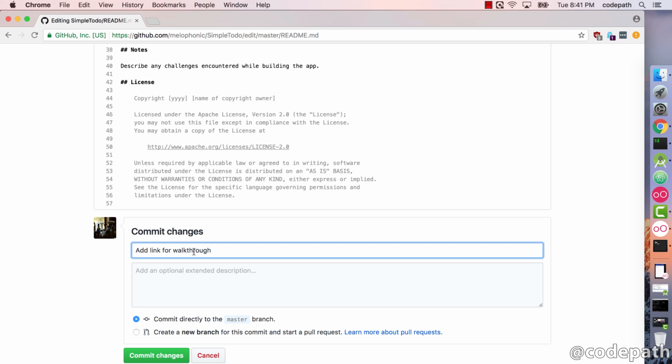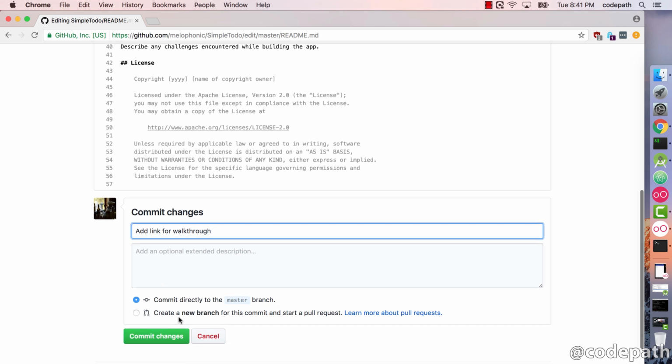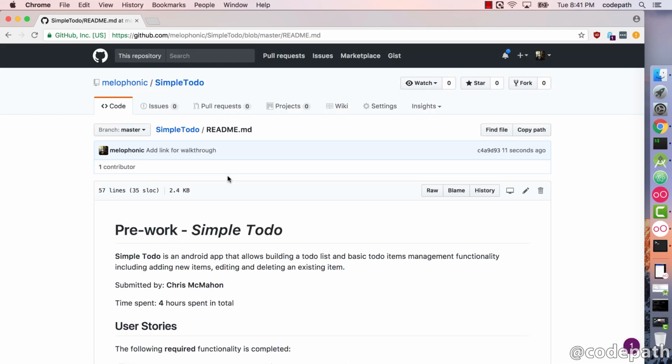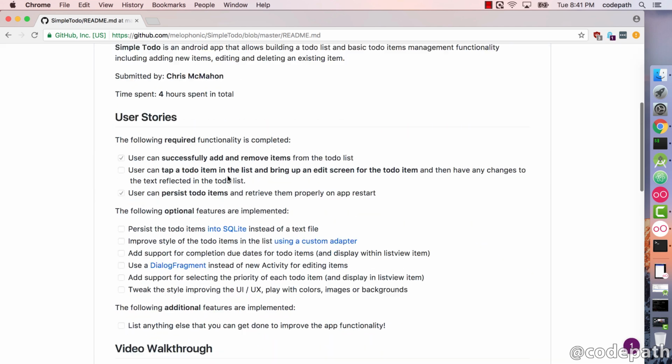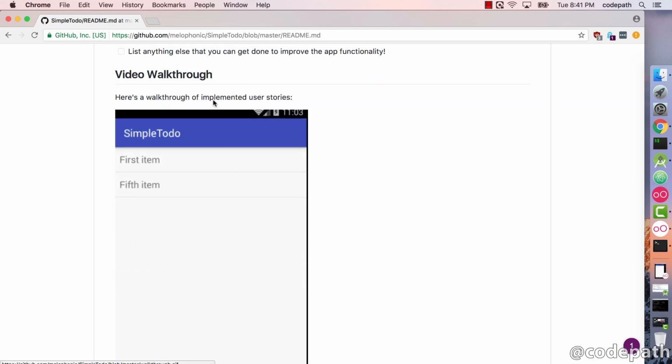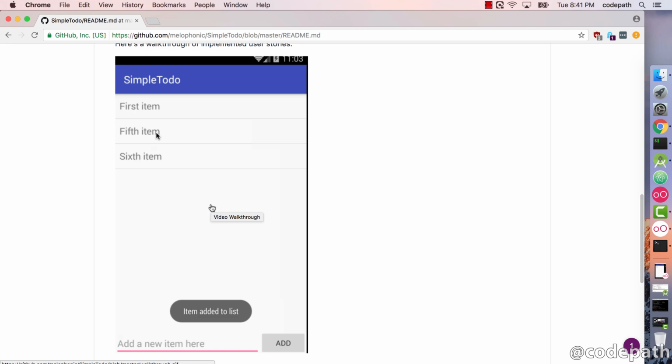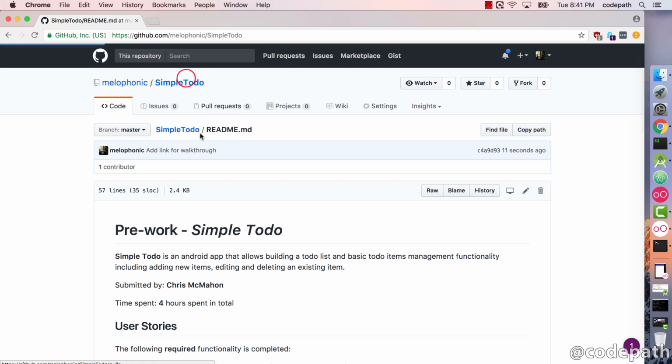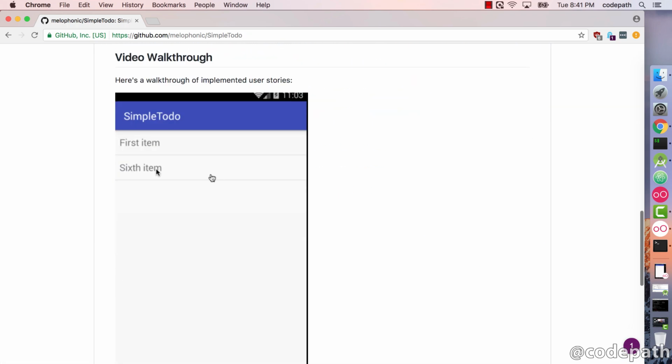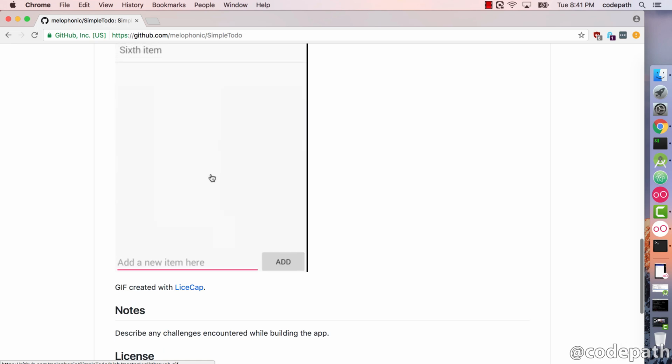I'll add a commit message. And just to reiterate, I'm committing directly to the remote repository here. So once I make this change, the remote repository will be ahead of my local repository. And now you can see the video is showing up on the README, which is nice because you can go to the project homepage and get a view of exactly what the app does.